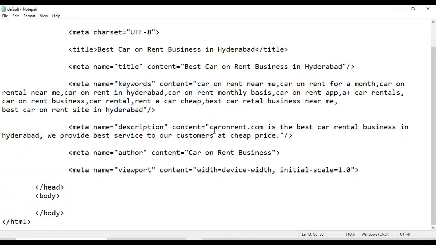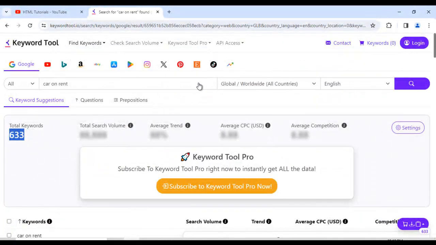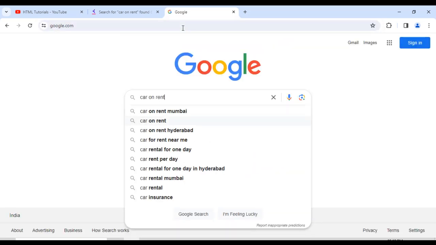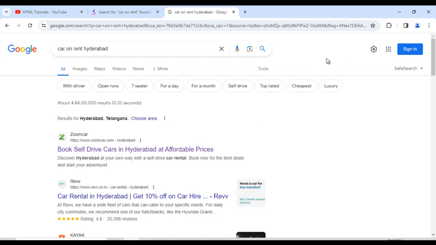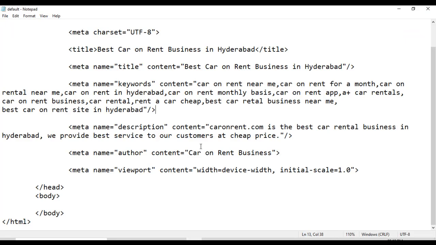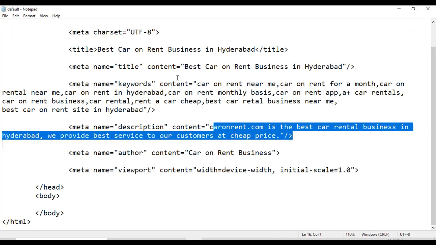I hope you guys are clearly understanding. Let me show you a real-time example here. If I go to Google and search for car on rent Hyderabad, you can see that it has given this site at the top, Zoom car, book self-drive cars in Hyderabad at affordable price. What is that? That is actually the page title, and it is displaying discover Hyderabad at your own way with self-drive car rental, book now for the best deals and start your adventure. That is actually the description, guys. That is actually the description and the title.